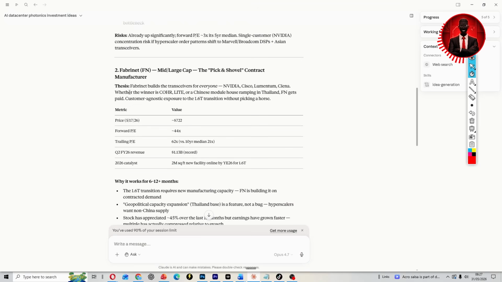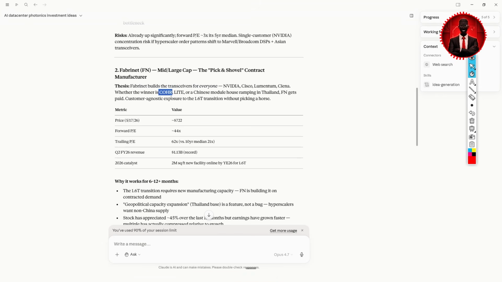And the next one it gives me here is Fabrinet, a mid/large cap. This is the picks and shovel manufacturer, and they build the transceivers for everyone: NVIDIA, Cisco, Lumentum, Viavi. Whether the winner is Coherent or Lightmatter or a Chinese module house ramping in Thailand, FN gets paid. Customer agnostic exposure to the $1.6 trillion transition without picking a horse.